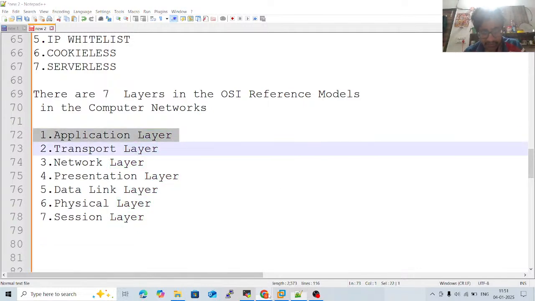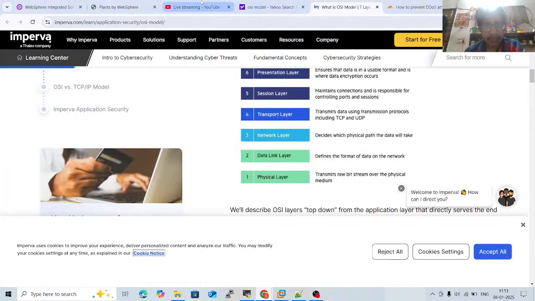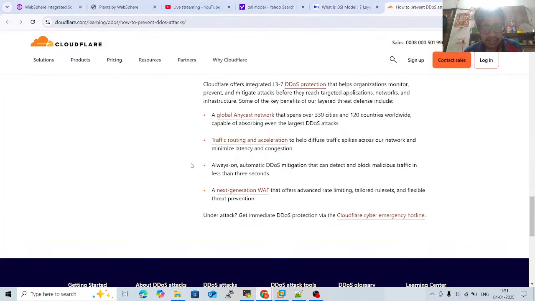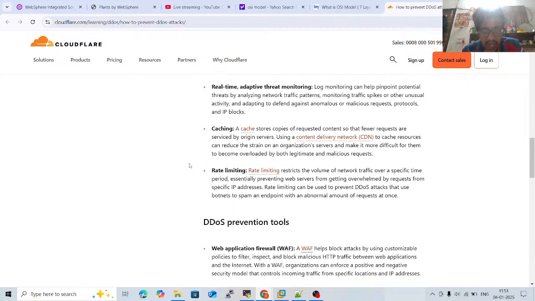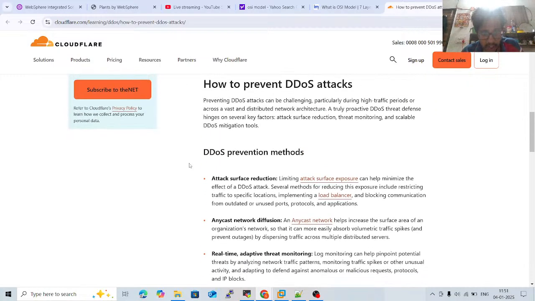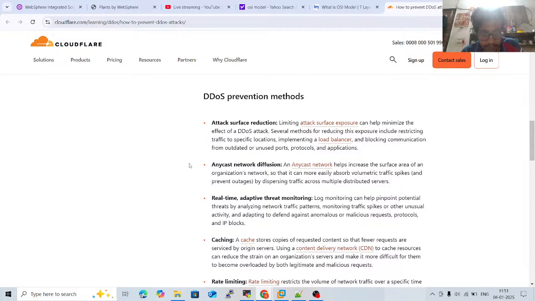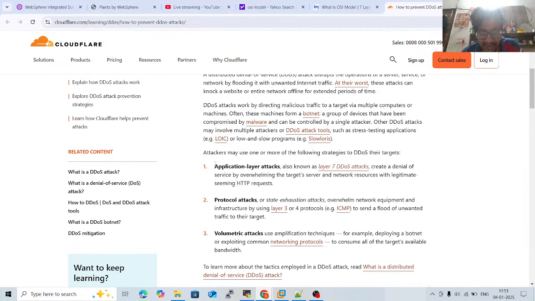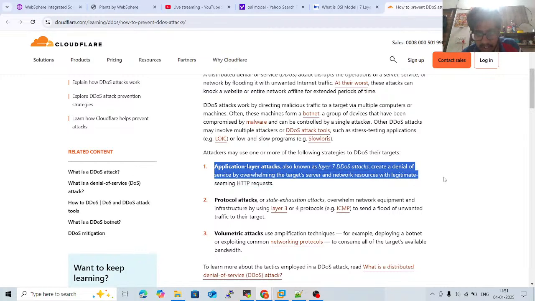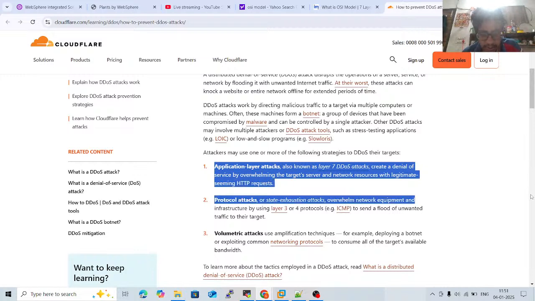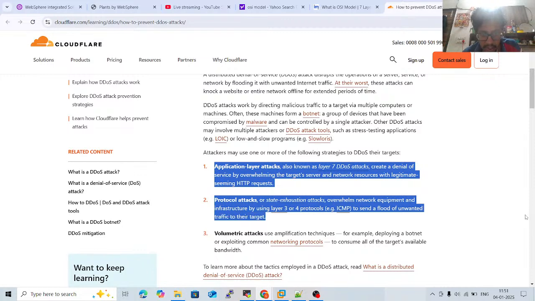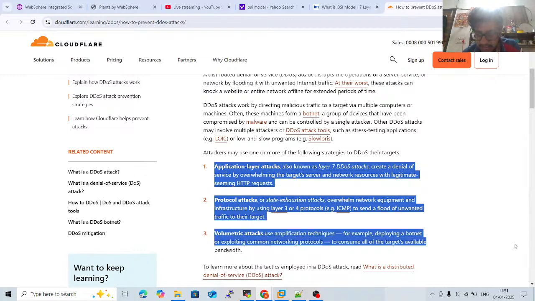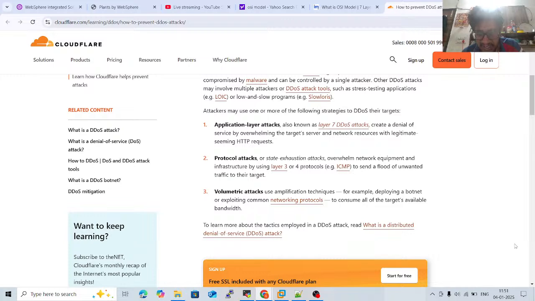I will show you the evidence. See, in this we have DDoS attack. In the application layer, layer 7 DDoS attacks target the server, and there are network related issues, protocol attacks, and volumetric attacks. These are the most important.